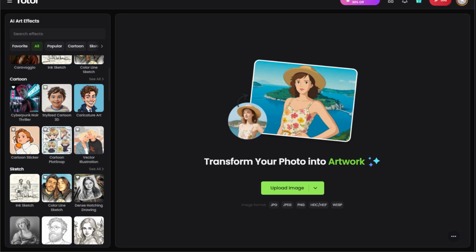Creating a stylized cartoon 3D portrait from your photo is now quick and beginner-friendly thanks to AI tools like Photor. You don't need any design experience, just a good photo and a few clicks. So start by going to your browser and search for Photor AI artifacts, or visit the Photor website directly. Once the page loads, you'll see an upload area where you can start your project.